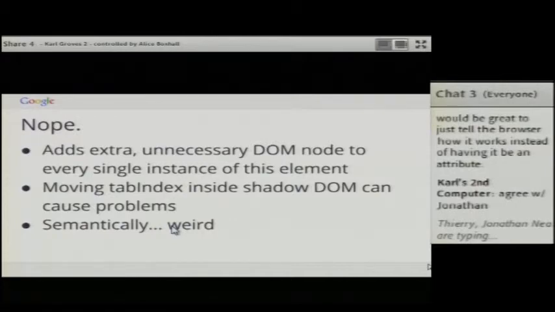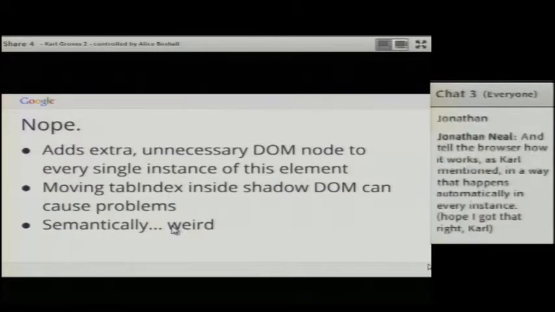And it's also just semantically weird. What we really are trying to say is that this custom element is a slider. It has these value min, value max, etc. So, all right, we still kind of have a problem.